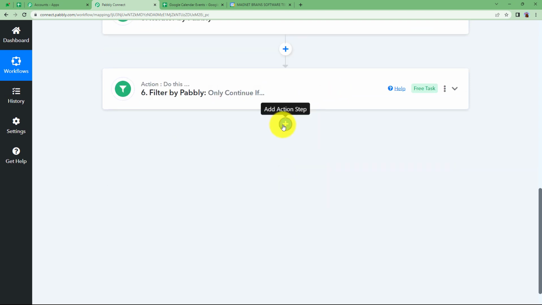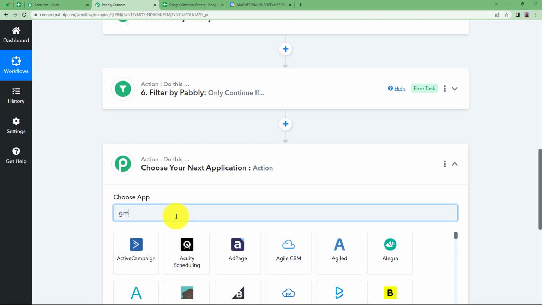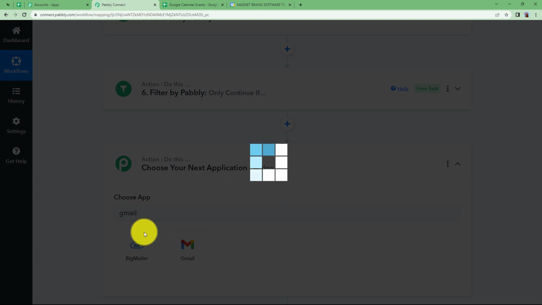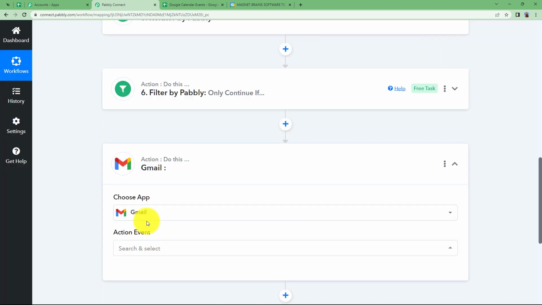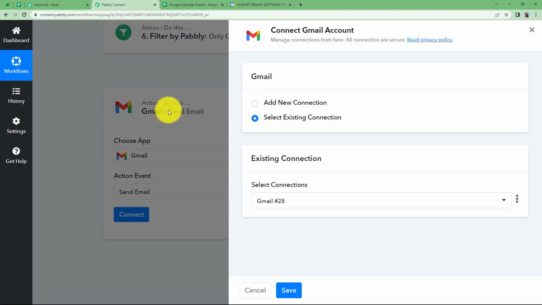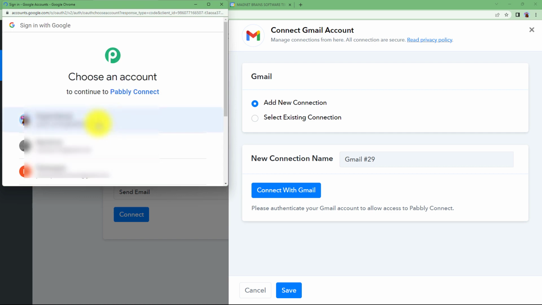Now again, the last step, by clicking on plus button, you will find, and whichever way you want to send the notification to your attendees, you can do. I am going to send a mail using Gmail. So here the event will be send email. Click on connect and again Gmail is a Google application. So you are going to click on add new connection and connect with your Gmail account.